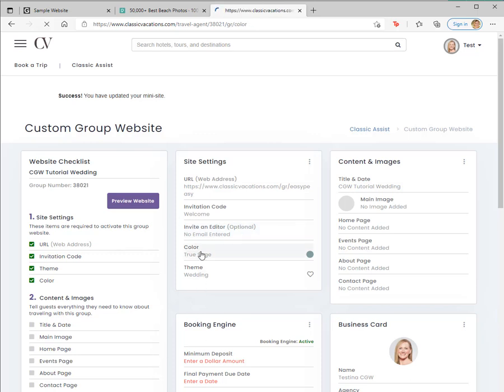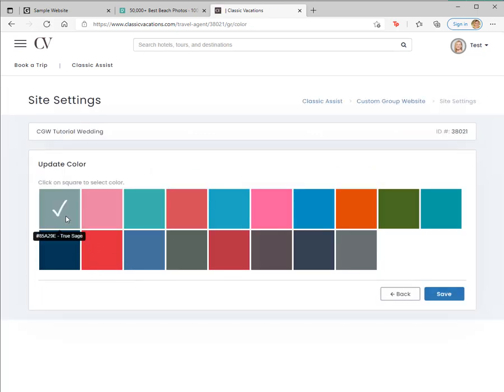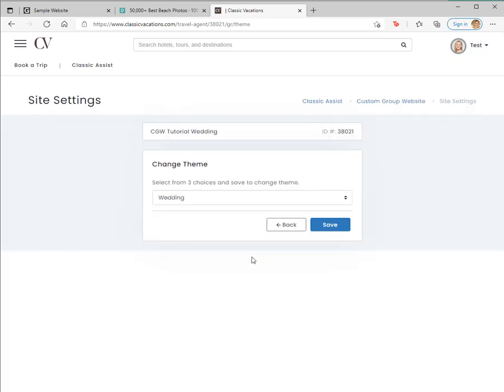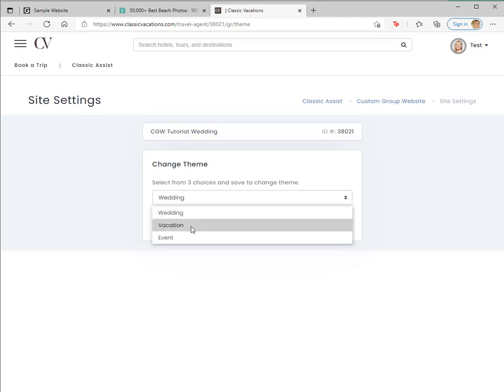Next up, you can choose a background color for your website. I'm going to pick, let's do Pink Passion. And to complete the settings, I can also play with the theme of this website. I've currently selected wedding. I could also choose vacation or event.